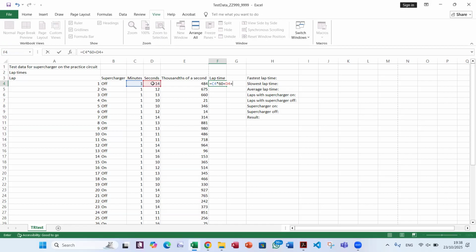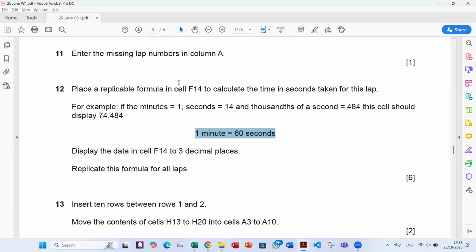And then plus the value in here, that is in E4 divided by 1000. Because the E4 is one part of 1000. Just click enter. Look, it is 74,484. Yes, just like the exam is telling me. Okay, I am confident now.